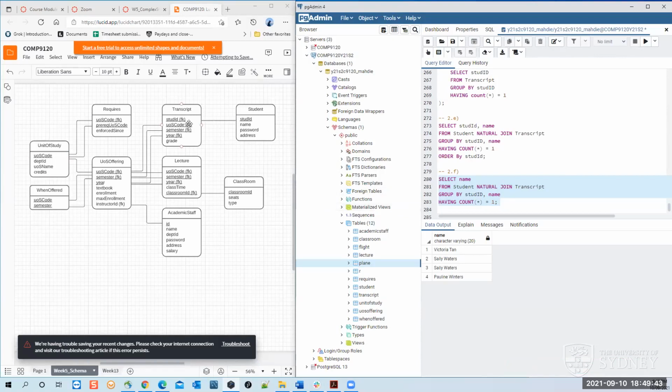Because in your transcript table, if you want to get it based on different students, you have to group them by student ID. If you don't include a student ID, how can you make sure that it's separated? It's based on the student ID, right? That you have to categorize, you have to group them by.